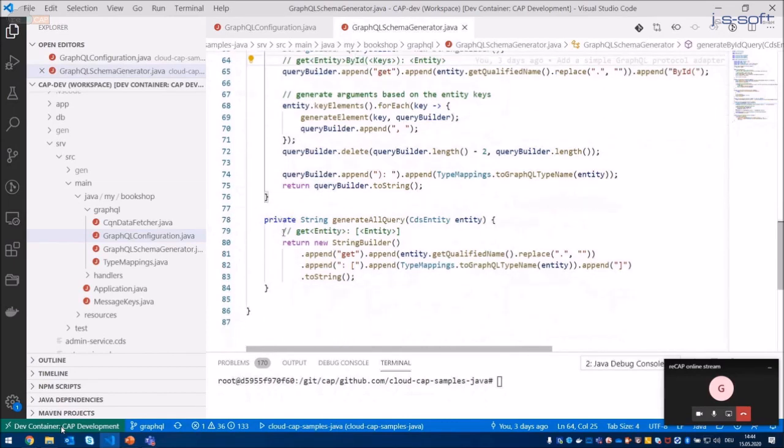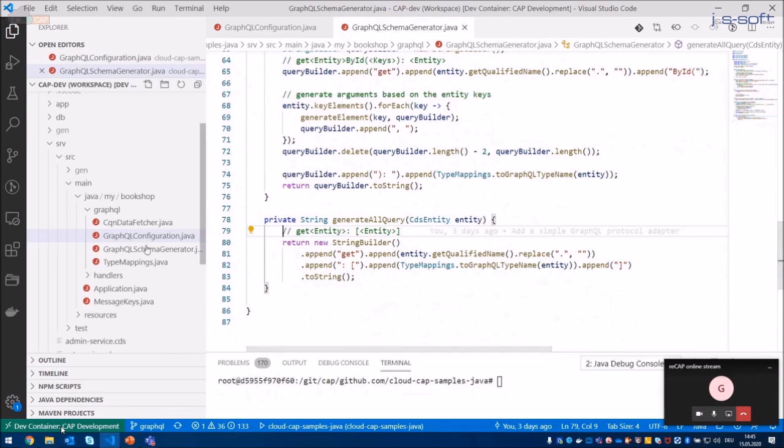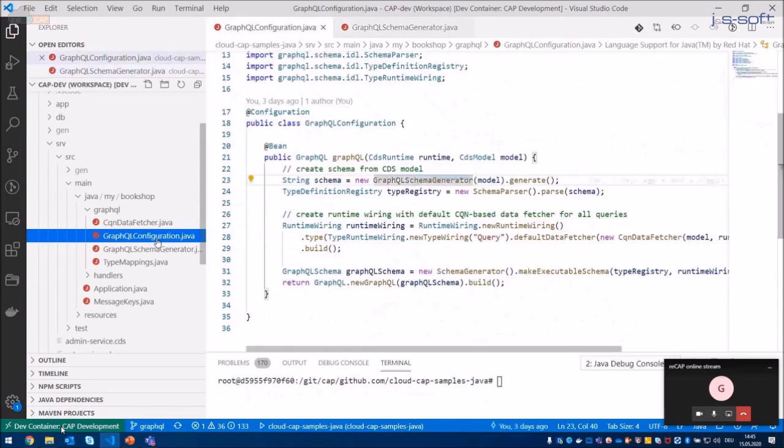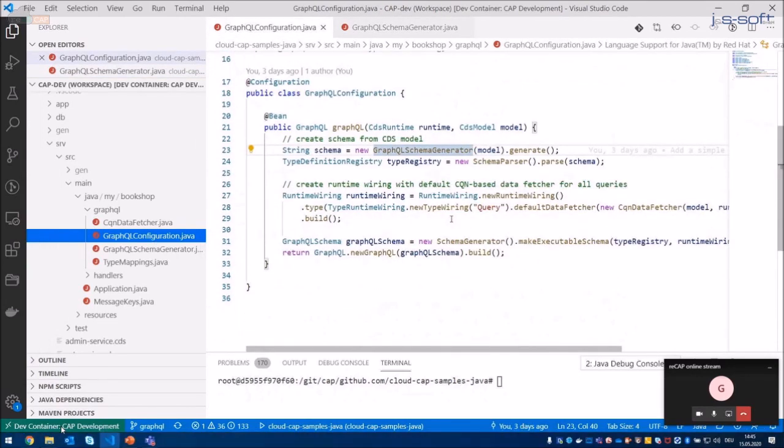And we also generate here an all query. So get entity name basically just returns an array of all the entities that are available. So this is a pretty simple mapping from our CDS model to a GraphQL schema. What GraphQL also needs is a way to know how to fetch the data.